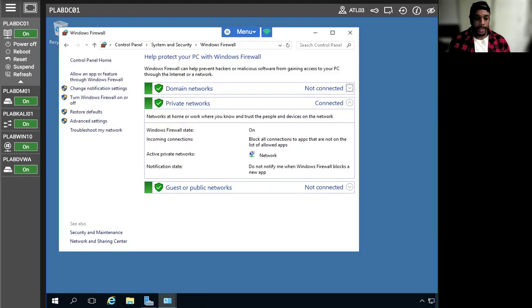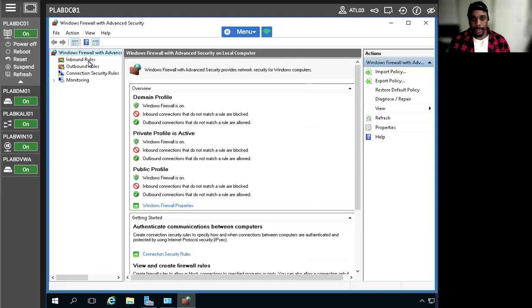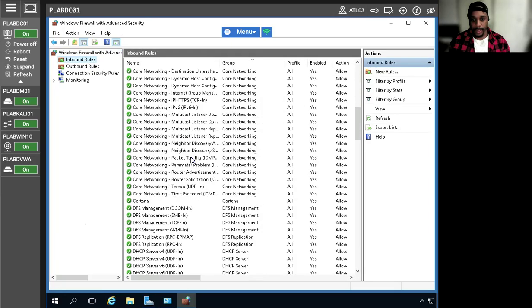So I'm actually going to close this out. And there you go. Let me refresh. Yep, everything is green. Everything is back on. It's been reconfigured. In addition, if I go into the advanced settings here, it's going to show everything is good here as well.